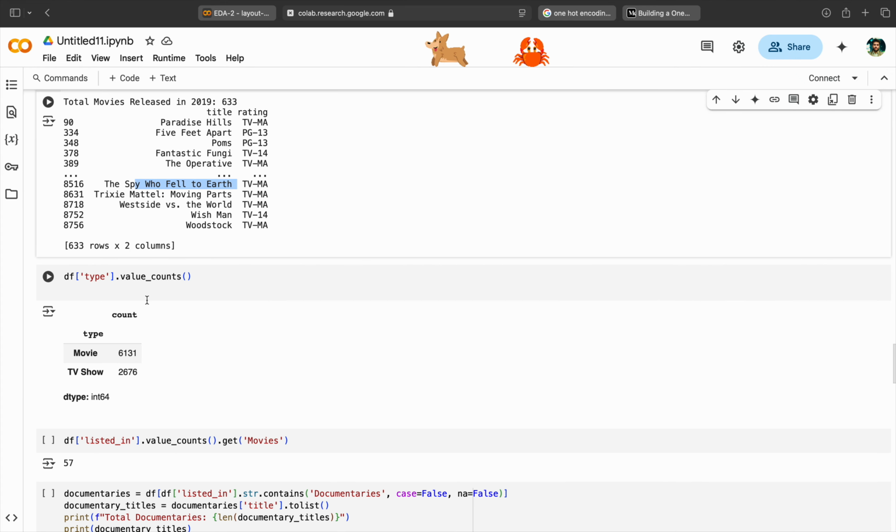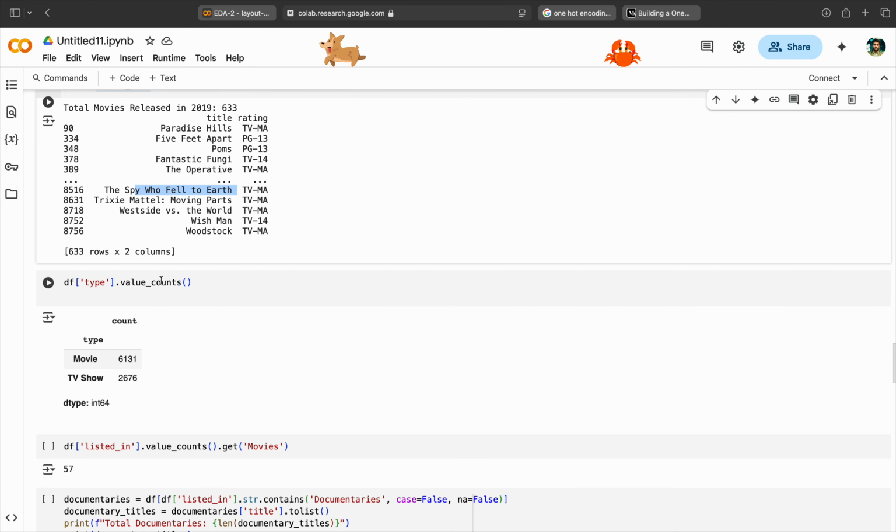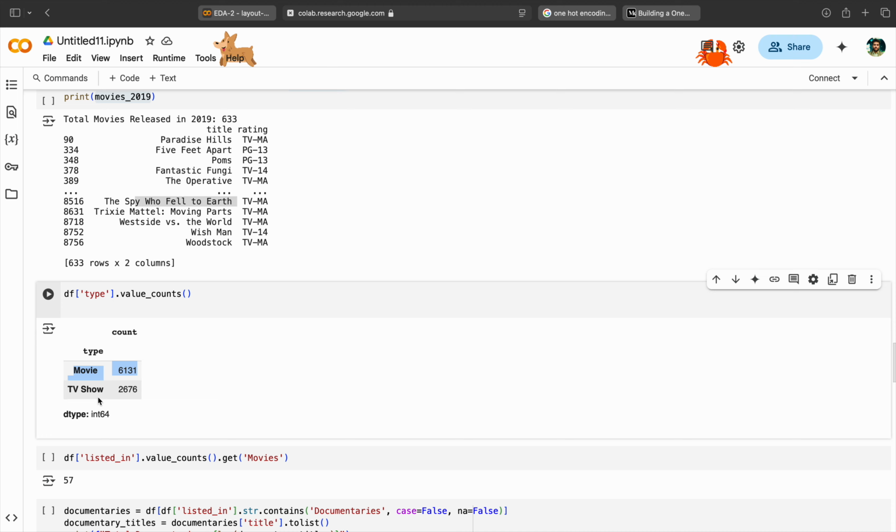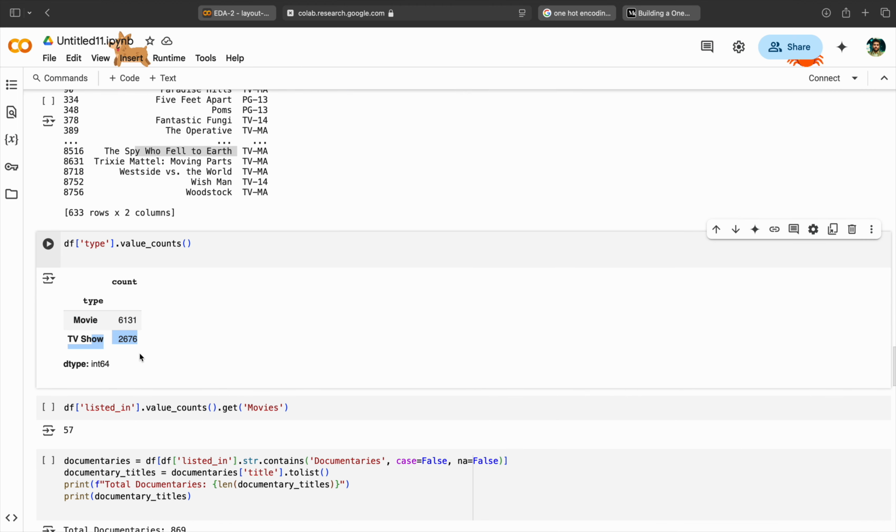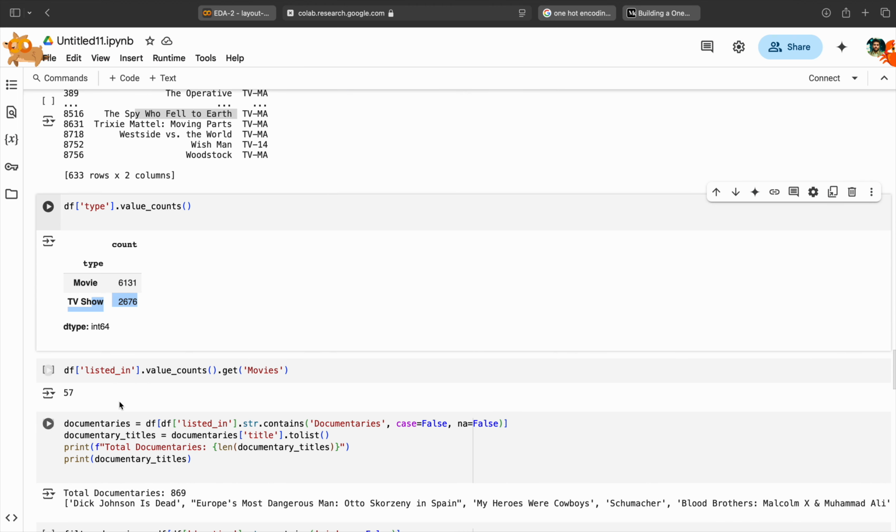So yeah. Then df type dot value counts. Type means again how many movies are there? 6131. How many TV shows are there? 2676.